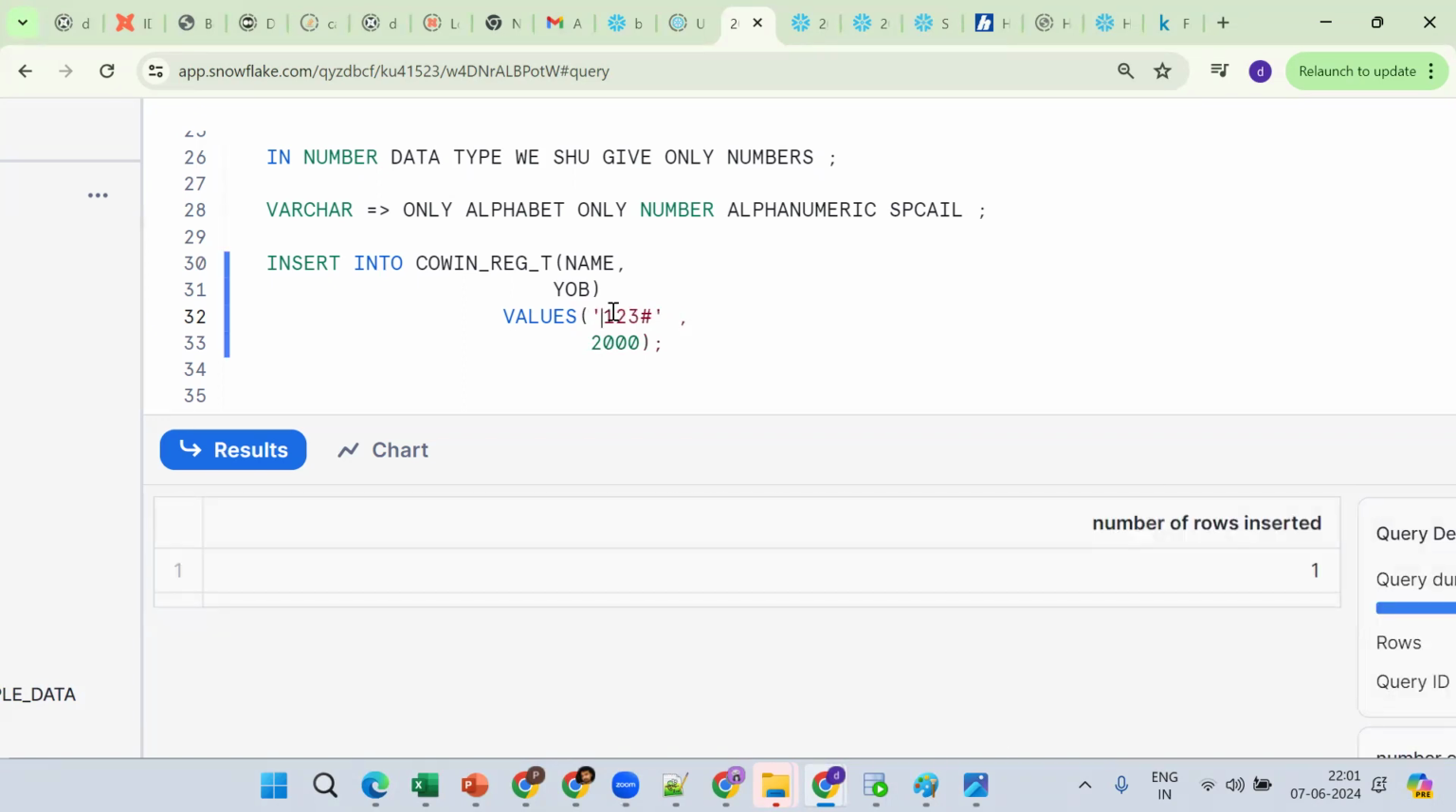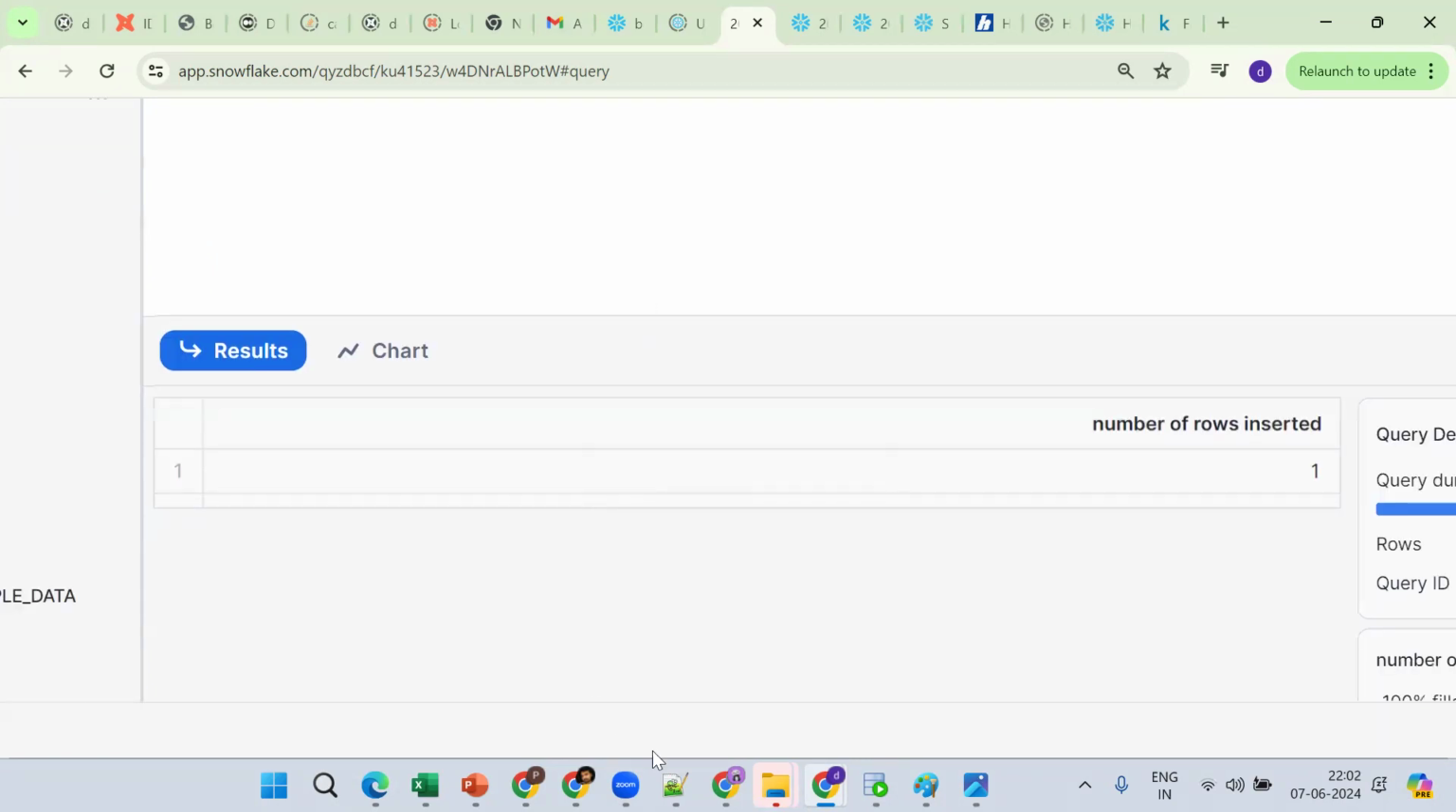This is the way we can get it done. Okay, so this point is clear. We should understand the error message: same columns and same values, same data. If you have a number, we should give only a number value. If you have alphanumeric, it compulsorily should be put in single quotes. Got the point? So we'll see one more time.